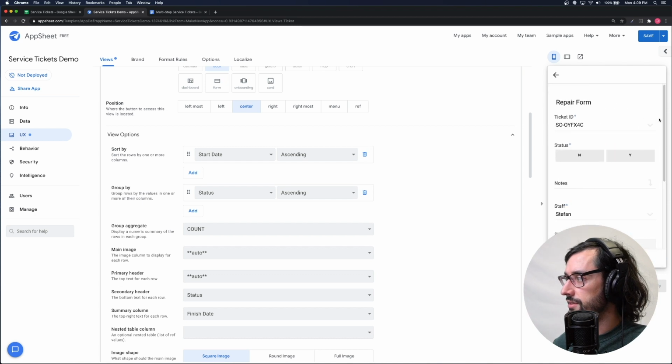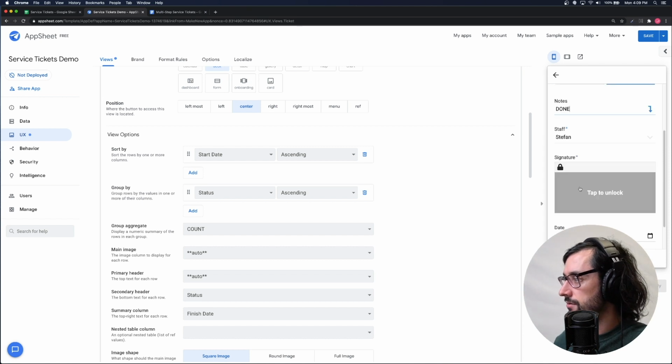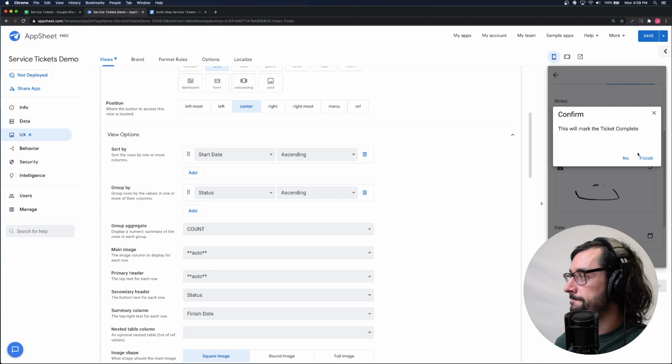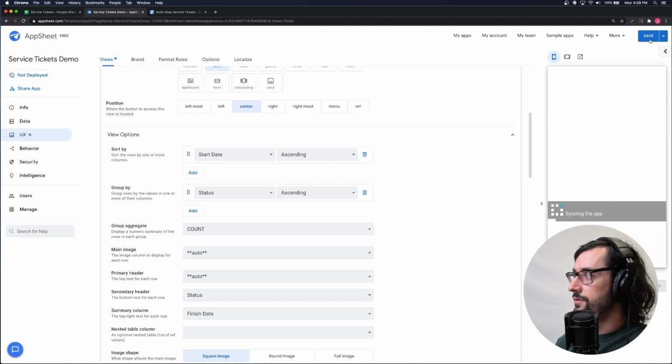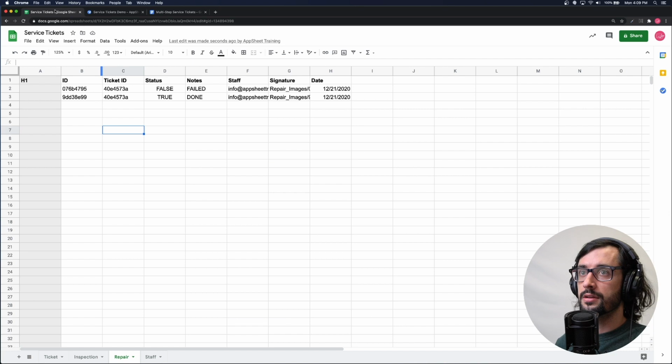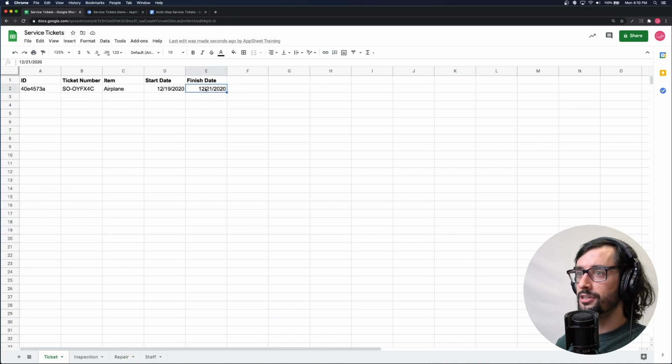Now I'm going to press this. Status is yes. Done. So happy. We get our confirmation. That's a great sign. I'll press finish, and there we are. Our finish date has appeared. We're going to sync that back to the other side of the app, and we can see in our ticket table we have a finish date.